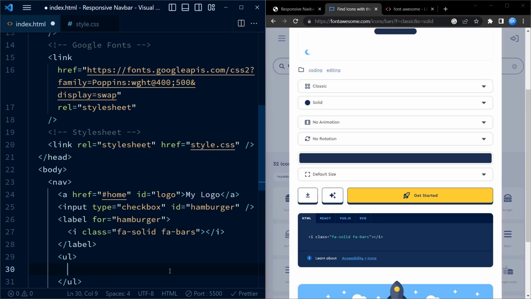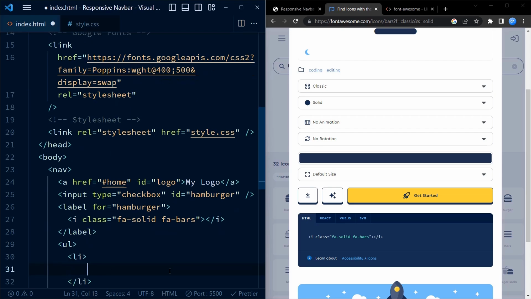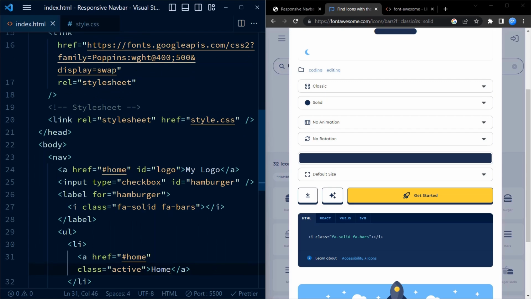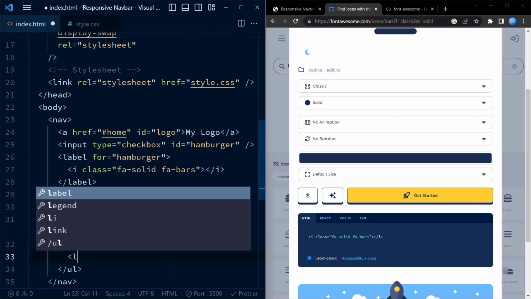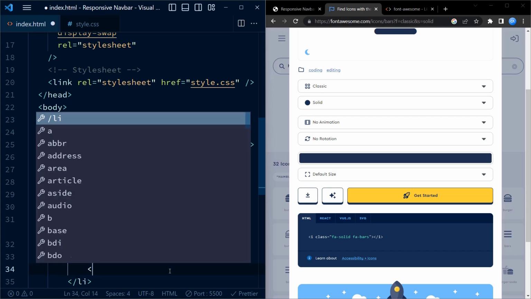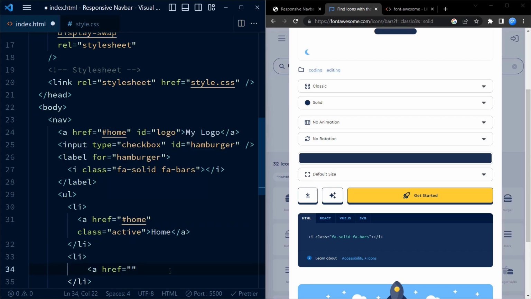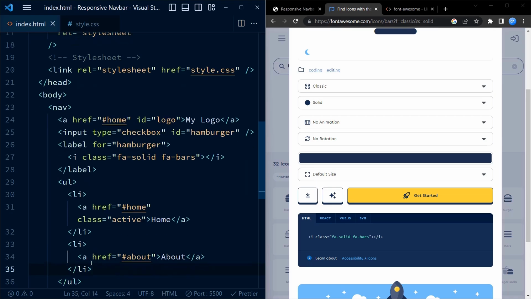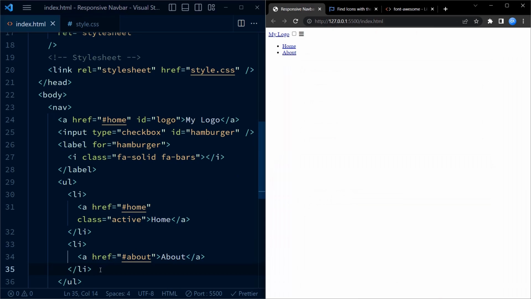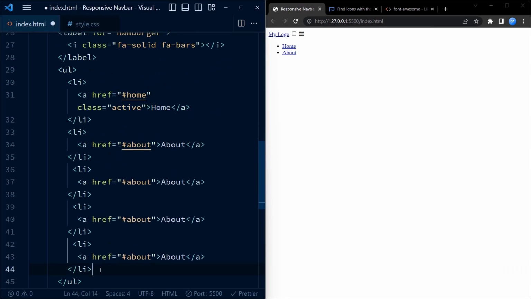Finally, we have an unordered list containing several list items, that is li tags. Each list item contains an anchor tag representing a navigation link. We have links for home, about, features, services and FAQ. The home link is given the class active, which usually indicates the current active or selected page. These navigation links are set up with appropriate href attributes pointing to different sections or pages of a website using the # symbol, followed by the respective section or page identifier.